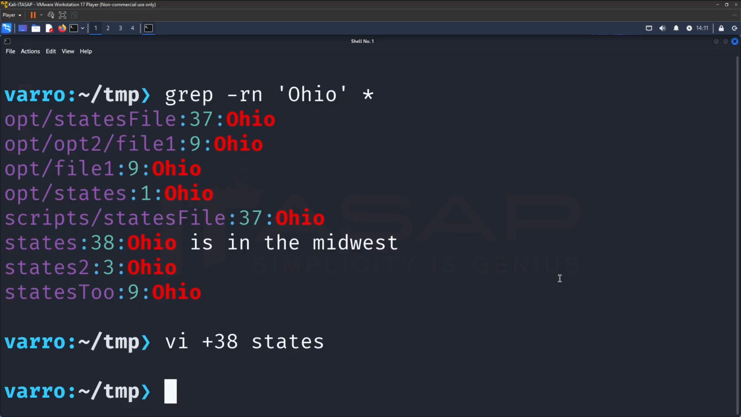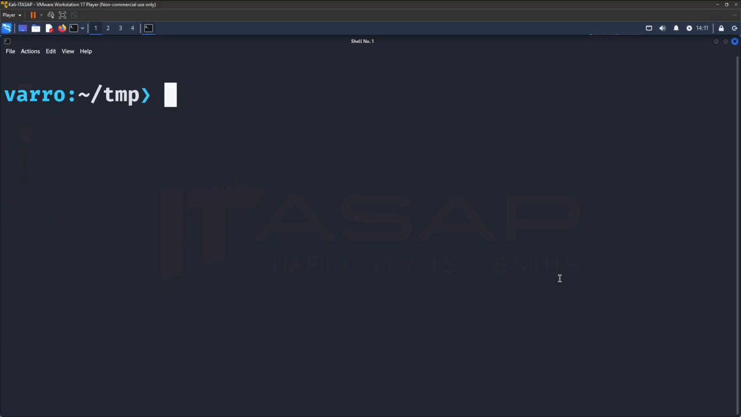So without the -n option, you only see the match. With the -n option, you see where the match actually lives. So use the -n option for very precise searching.